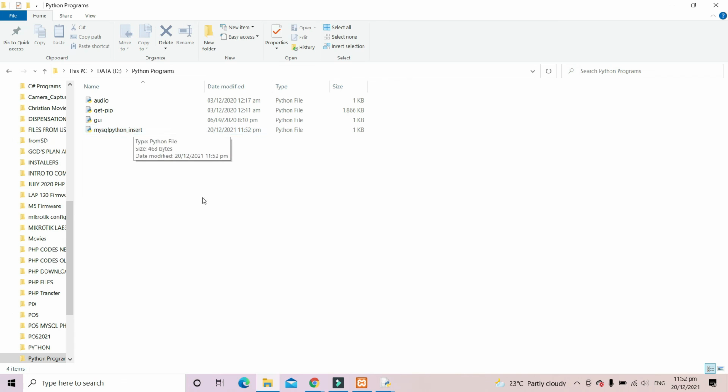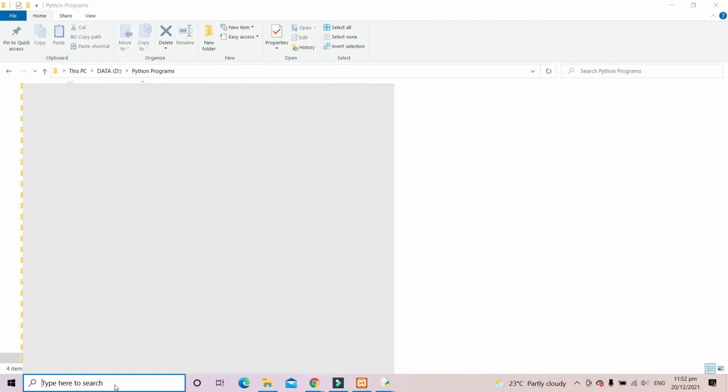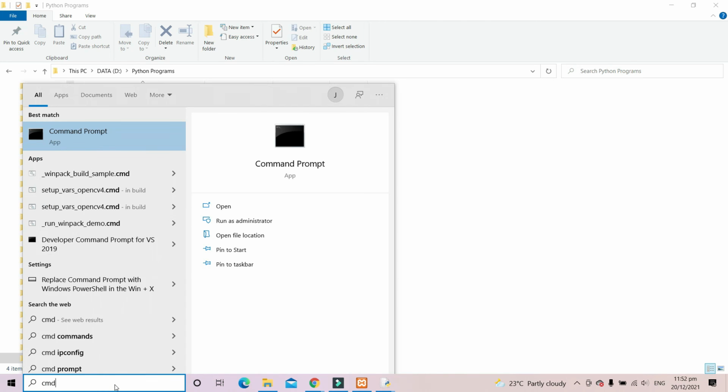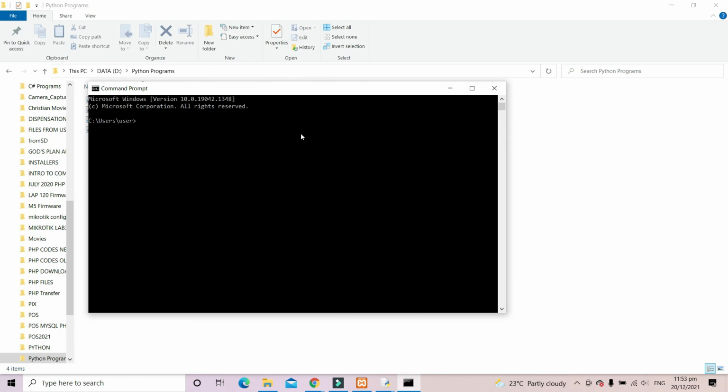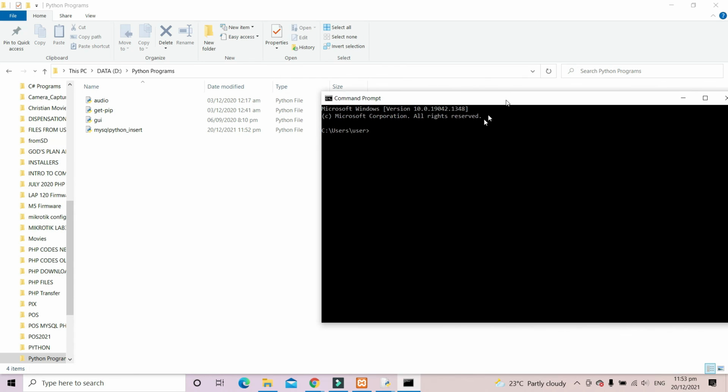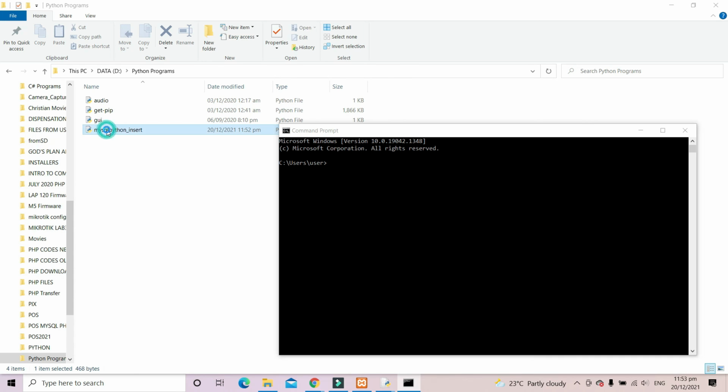So this is the file. I'm going to open my command prompt. This is the command prompt, and I'm going to click and drag my Python file into the CMD, and then press enter to execute. It says one new record is successfully inserted.